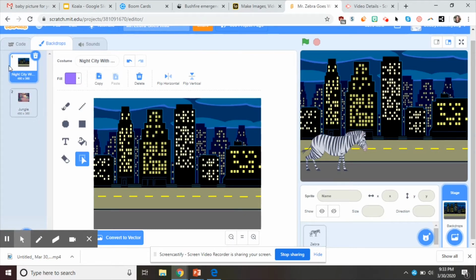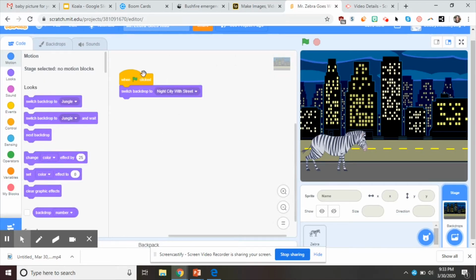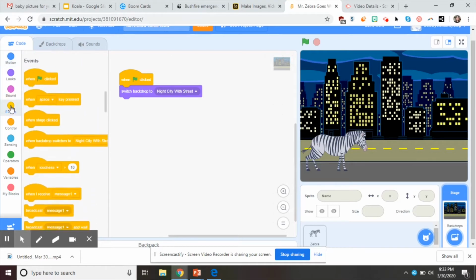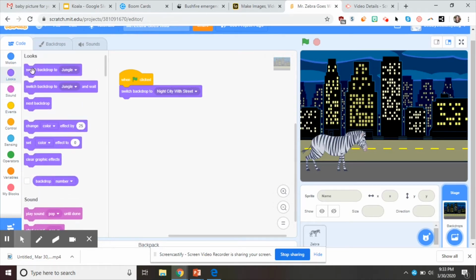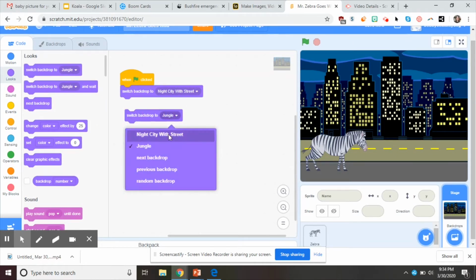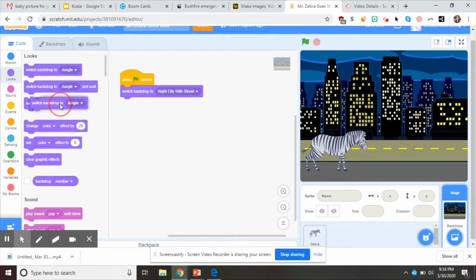So what we want to do is code our backdrop to switch from the city to the jungle. So we're going to come over to code, and I want you to go to events. You're going to pull over when the flag is clicked, and then you'll switch it from jungle to night city with street, which just means when we start, this is where we want our animal, okay?